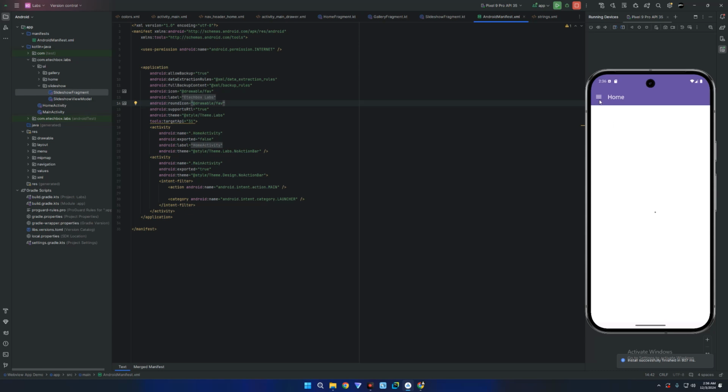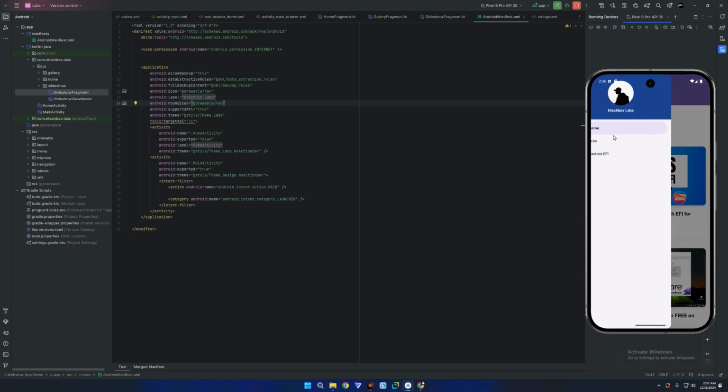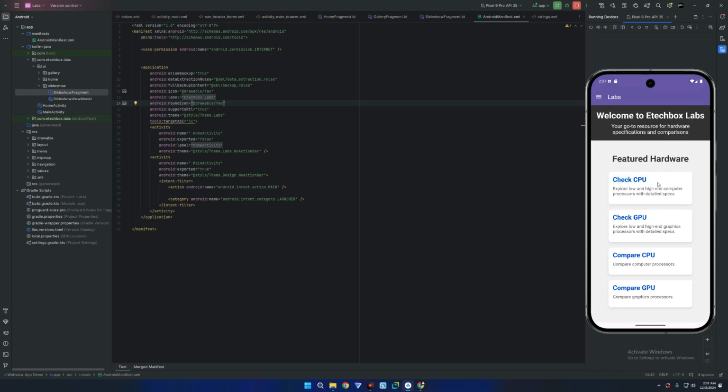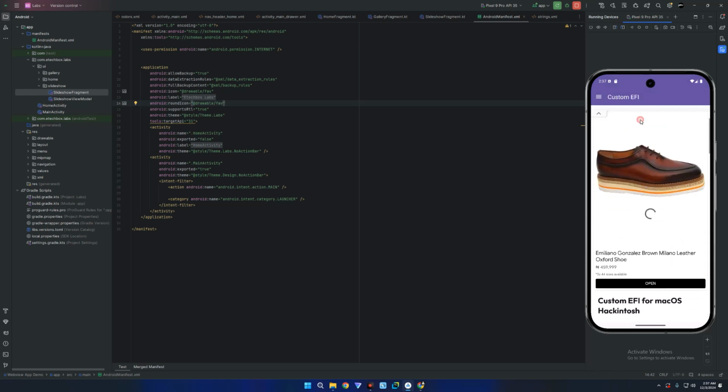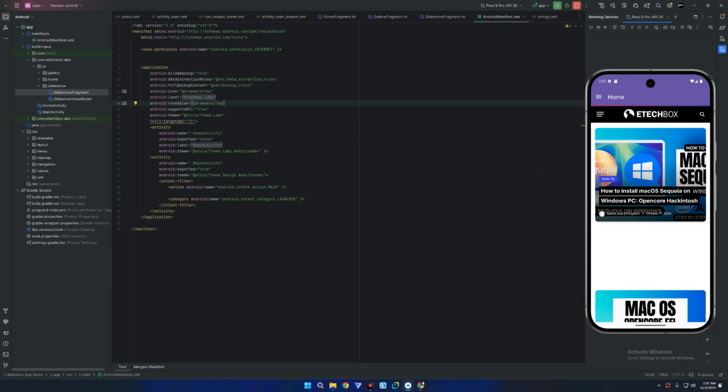So here we go. We have our home page, which is etechbox.com. We have our labs page, which is labs.etechbox.com, where you compare hardwares, CPUs, and GPUs. So you could basically add up any page you want to this app. Now the next thing we're going to do is implement Packet SDK so we can make money from our app.